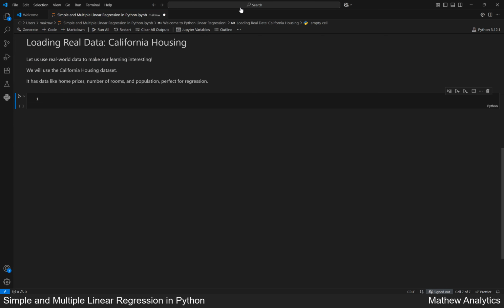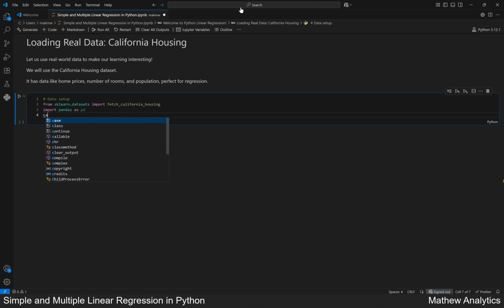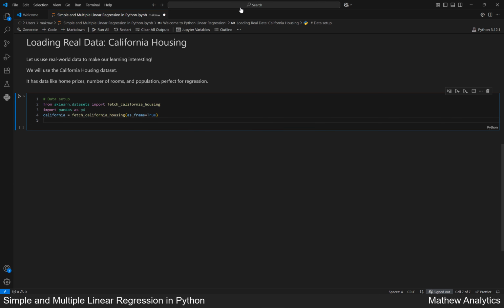Now we load the California housing data and take a peek. This comment reminds us what we are doing. We use scikit-learn to get the dataset. Scikit-learn is a library for machine learning. Pandas helps us work with tables like spreadsheets. We ask for the data in a table format. We copy the data to df so it is easier to work with. Let us see the shape, which is rows and columns. Let us preview the first 5 rows. Running the cell now. Try using df.tail to see the last 5 rows.